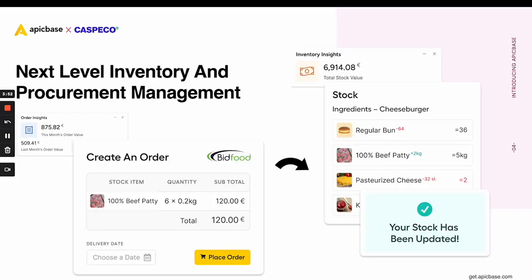Connecting sales data to inventory naturally leads to the question of procurement. As Apicbase monitors live inventory levels on the sales data provided by Caspeco, Apicbase can generate automatic orders and send them to suppliers with just one click. On top of that, we can also predict future needs based on data analytics and help order accordingly. The result? Error-proof, streamlined, and efficient procurement.